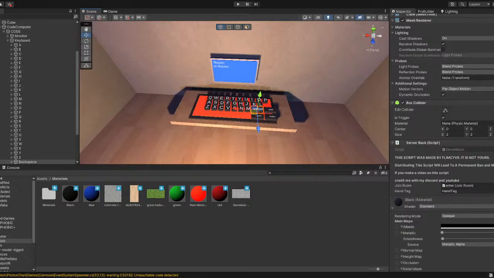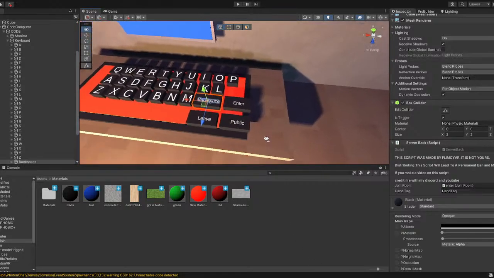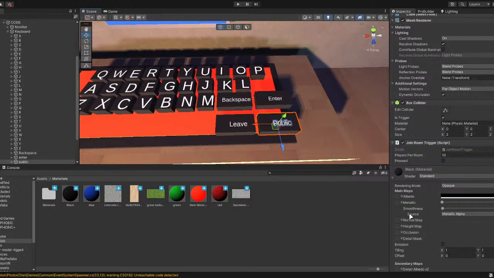But now we're gonna need the buttons to leave a room and the buttons to join a public lobby. Now you actually won't need to do this because for you it'll already be set up, but me showing you how to do this kind of just helps with how you know how it's set up. So then join room trigger and then players per room. Make sure that is set to whatever your max players per room is.